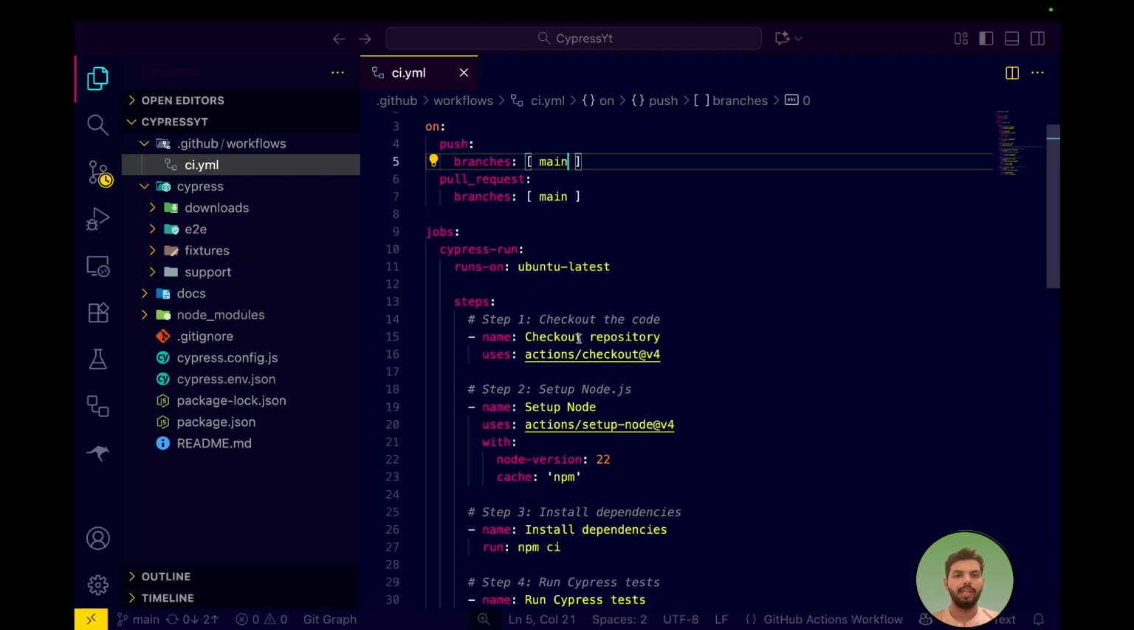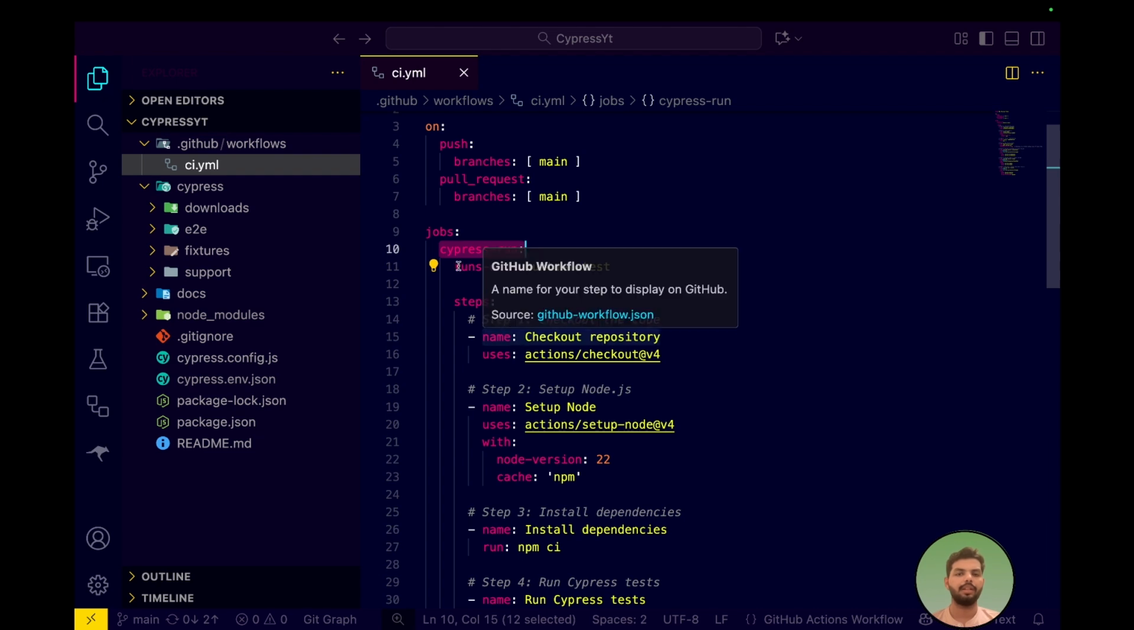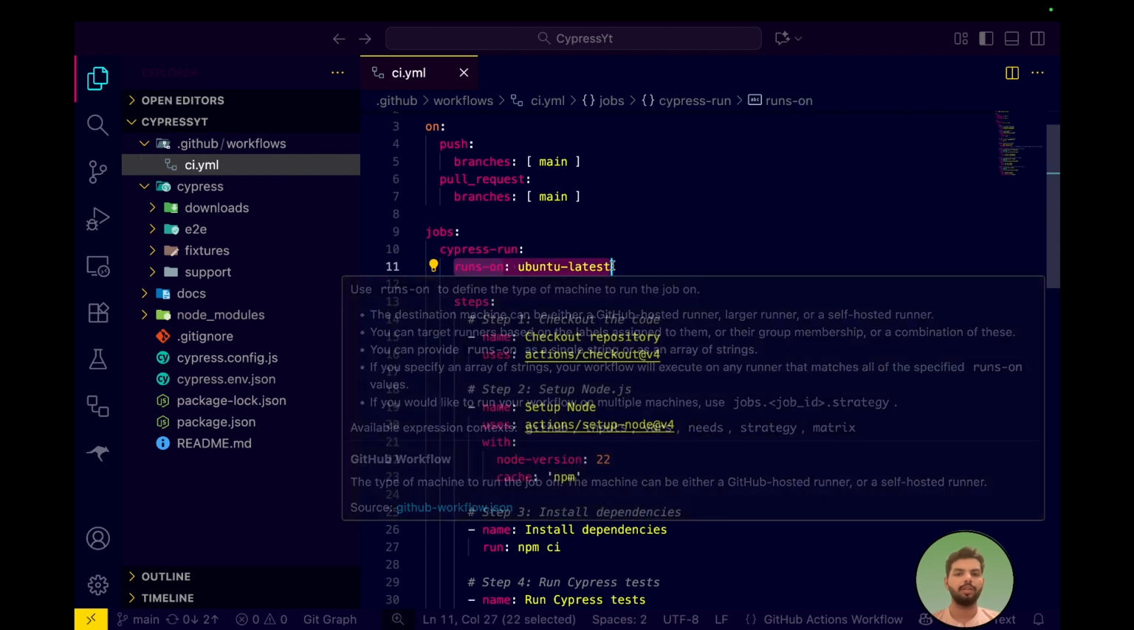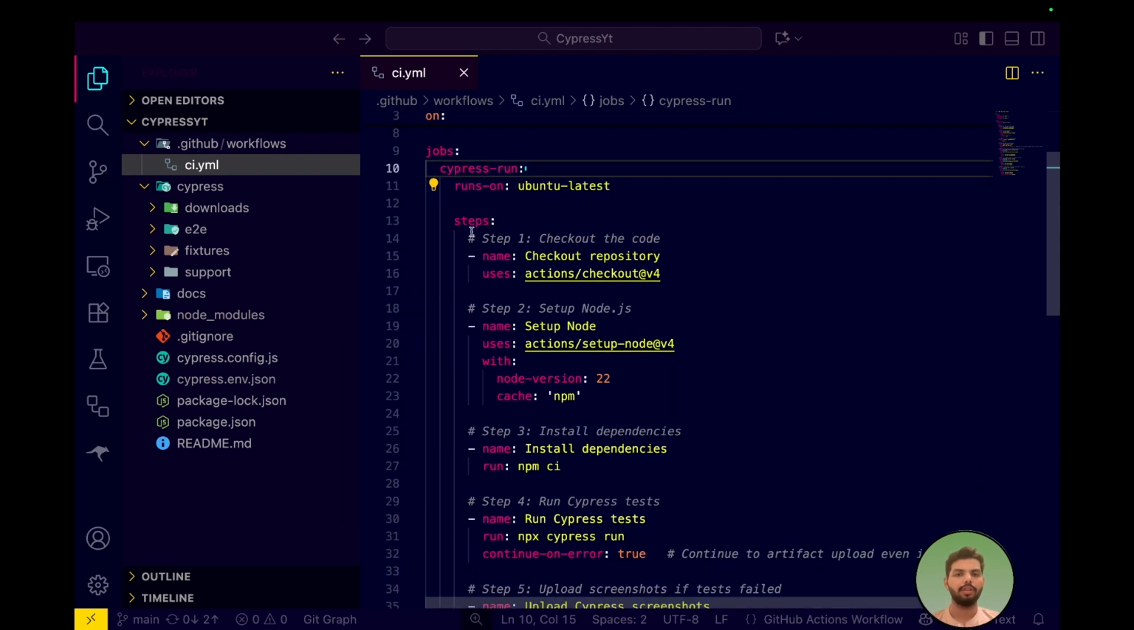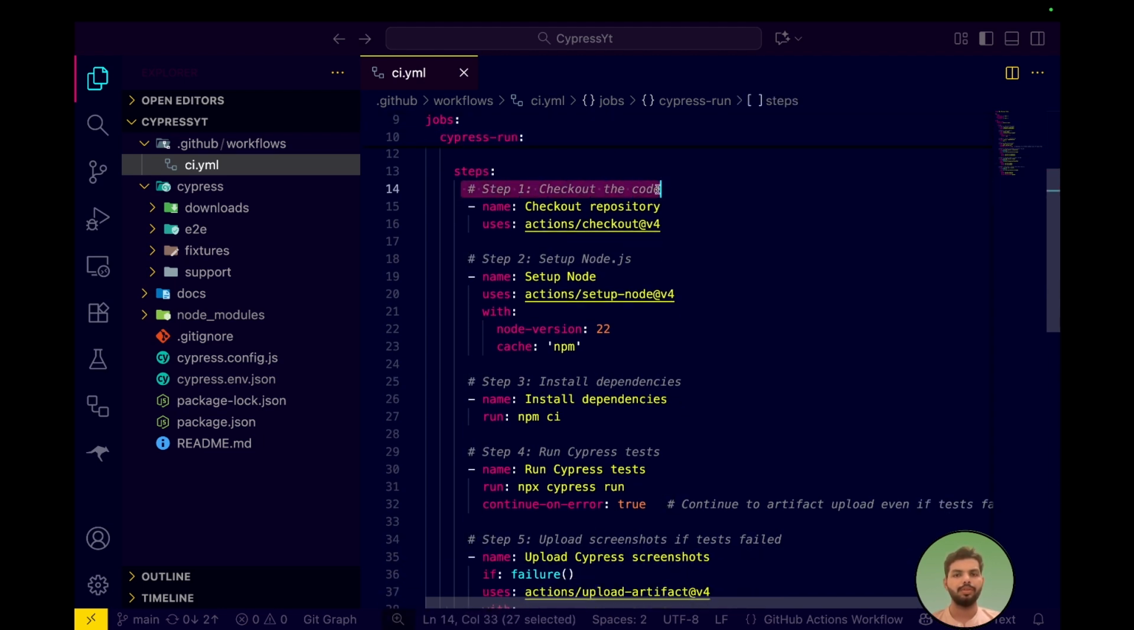Now we have certain jobs. First is Cypress run, and it runs on the Ubuntu latest machine. Then, what are the steps that we want to perform on this run? First it is to check out the code, where it clones the entire repository. For that we don't need to describe any manual step or any code. Instead we can use already described GitHub Actions that we have on the GitHub forum.